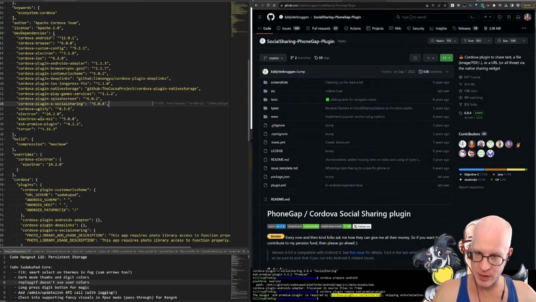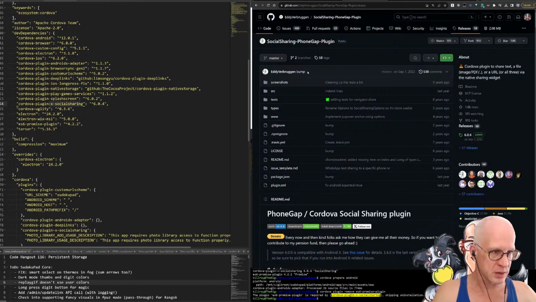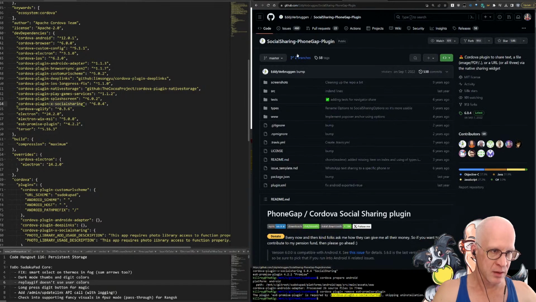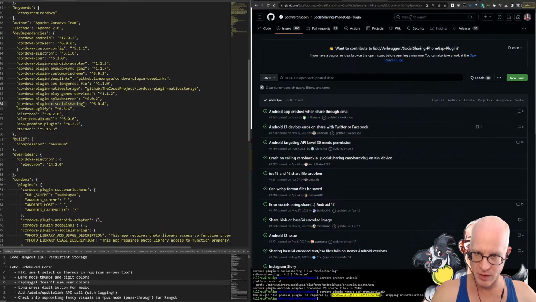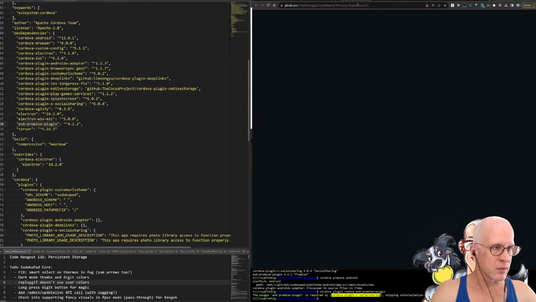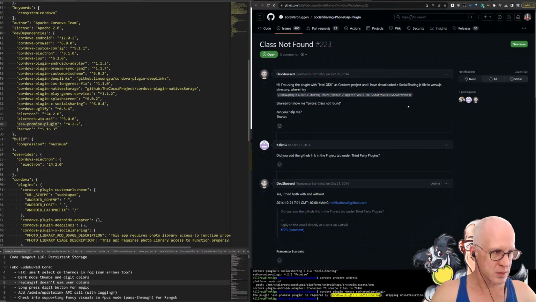Because the version I have here, X social sharing 604, and the latest version in releases is probably 604, Android 12 fix. And it still has that dependency. Let's see if we can find a mention of it in here. So where's that mention? So anything about this?